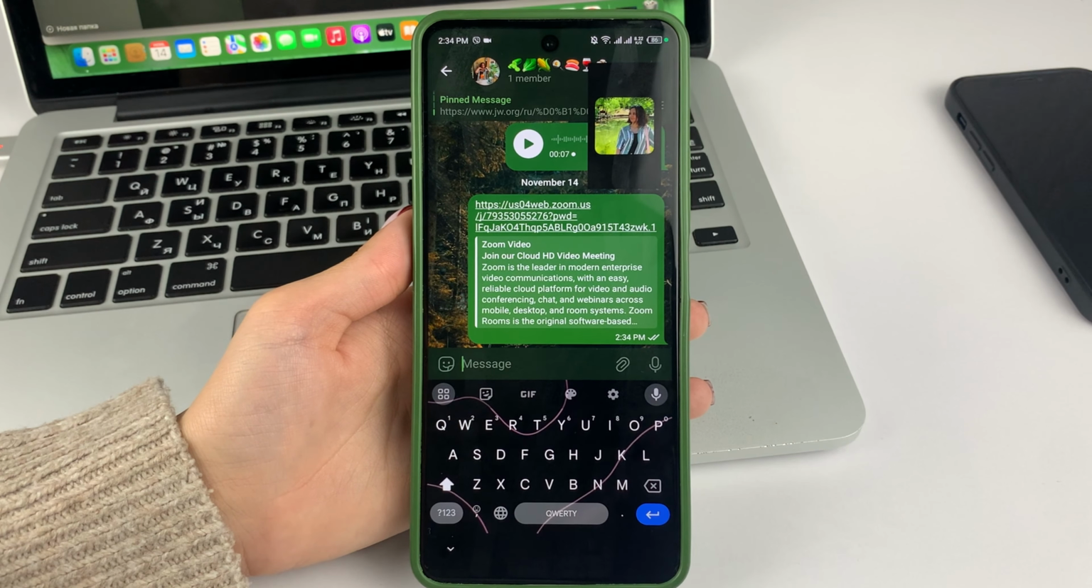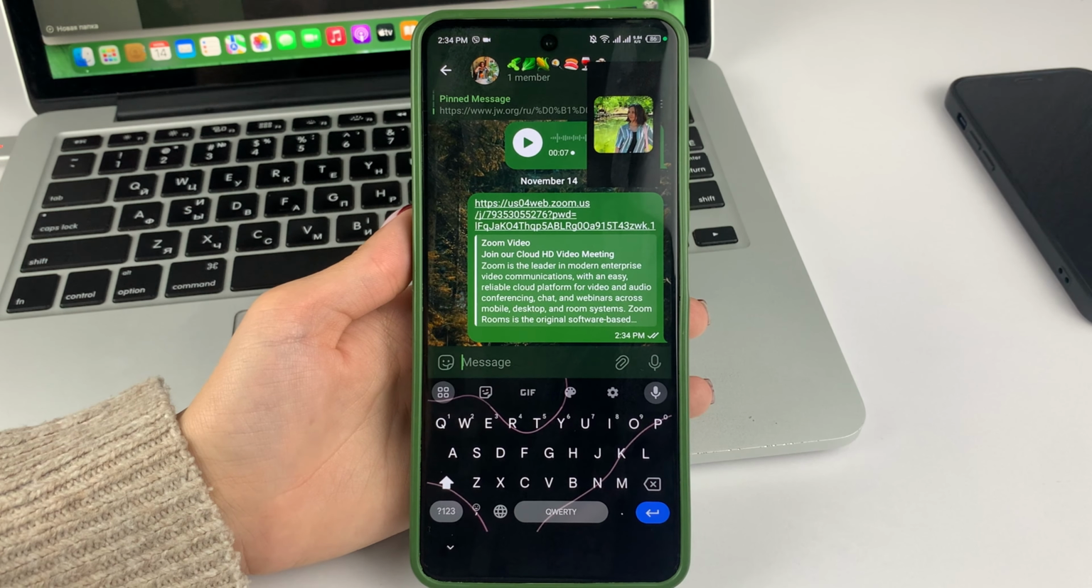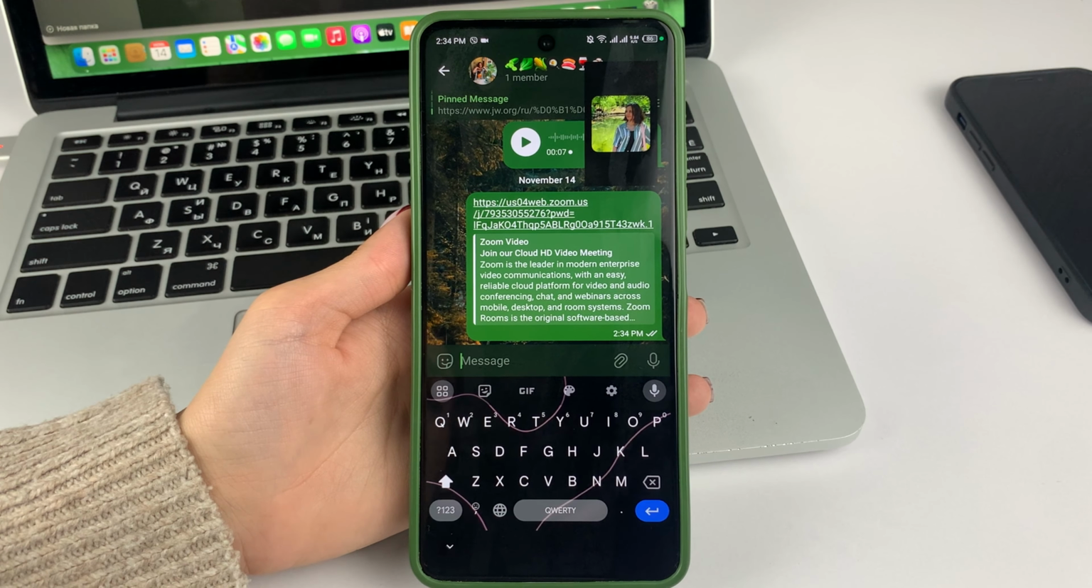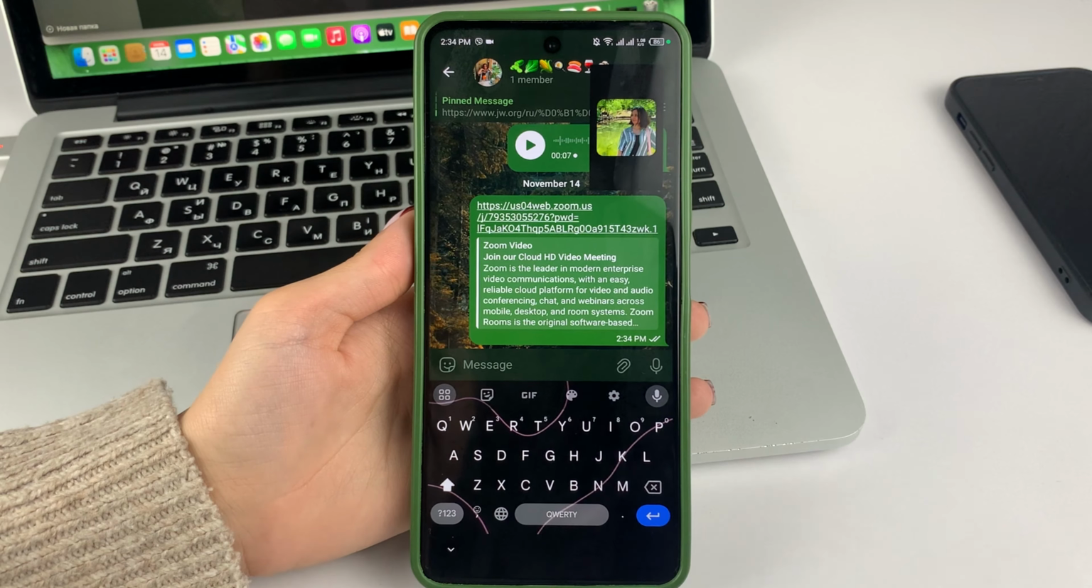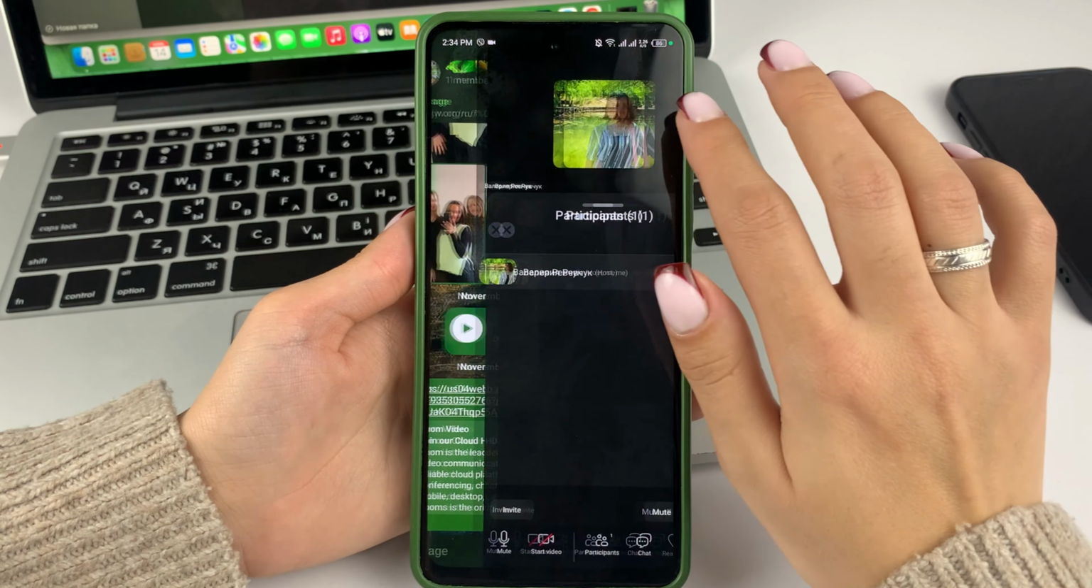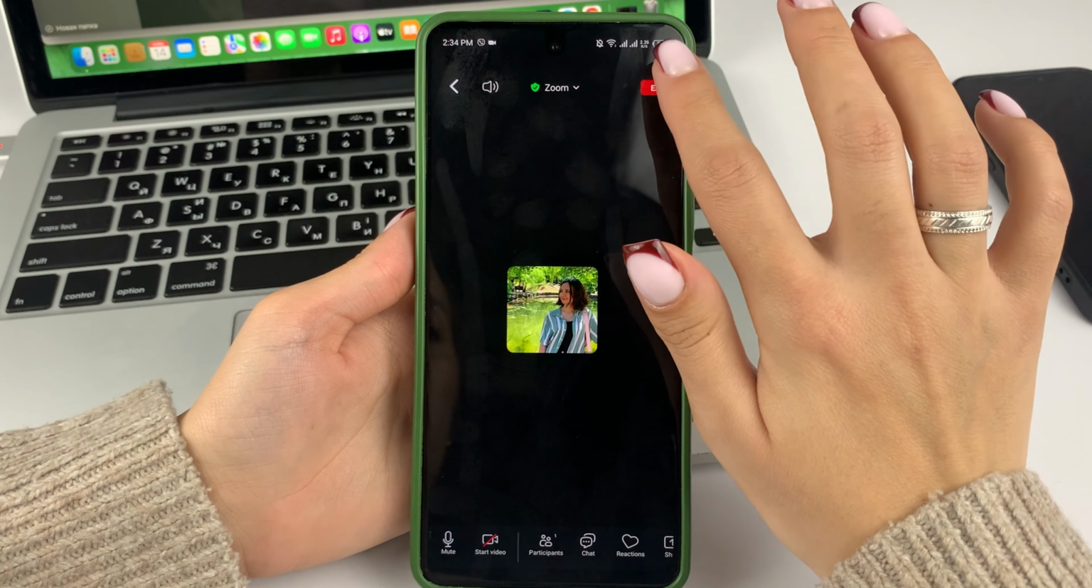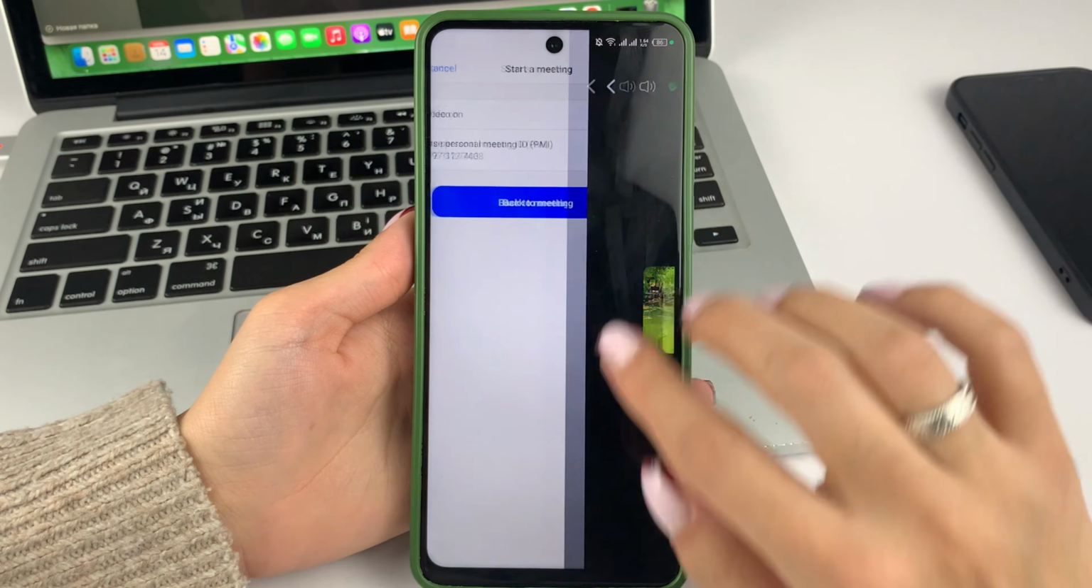And as you can see, you'll have this clickable active link to your Zoom conference. And the person, when they get it, they can open it and go to your conference. That's how you can very quickly and also easily send a link to a conference in the Zoom app and Telegram. I really hope you found this video helpful and useful.